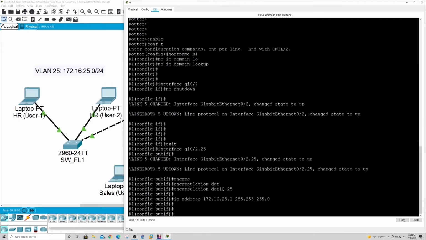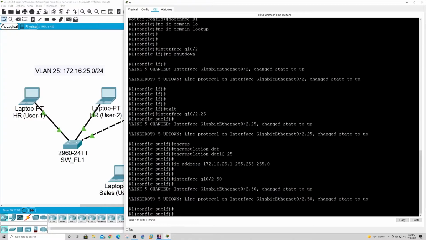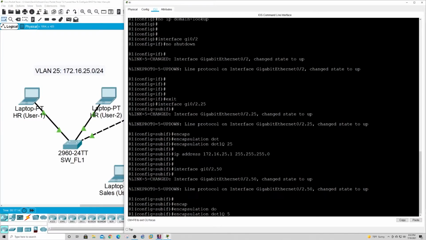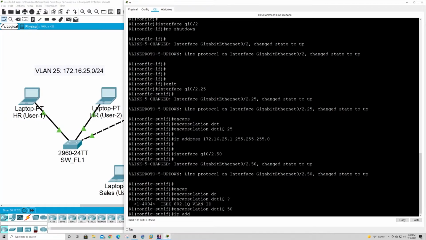And just to kind of speed things up, we'll go back to interface gig 0/2.25, but instead of that, we will give it .50. And you see that sub-interface is up. So what we'll do is encapsulation dot1Q VLAN 50. And I'll actually show you context-sensitive help. You see it says VLANs 1 through 4094, the VLAN ID. So we're giving it VLAN ID 50, IP address 172.16.50.1. I actually have to go back, and I did say 254.